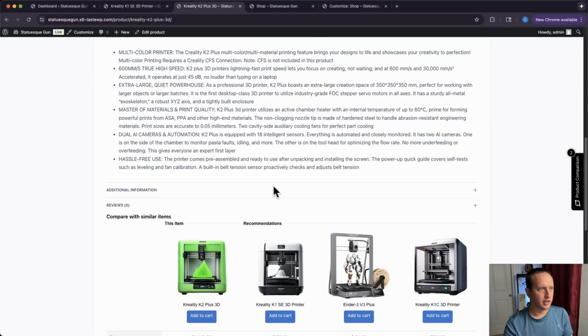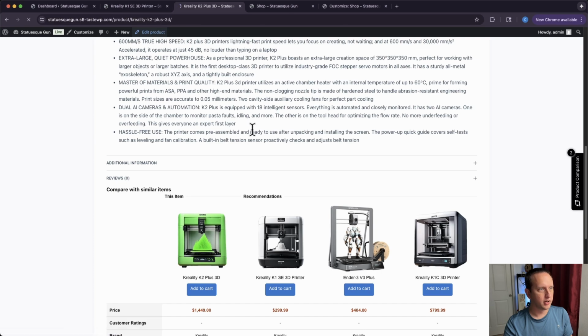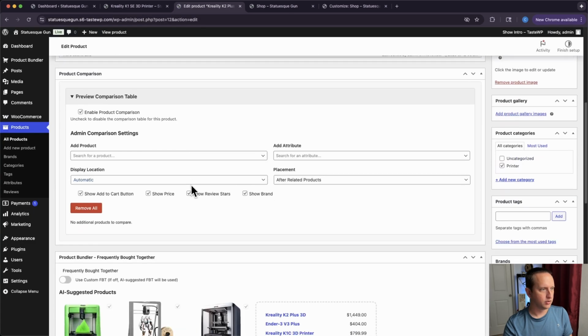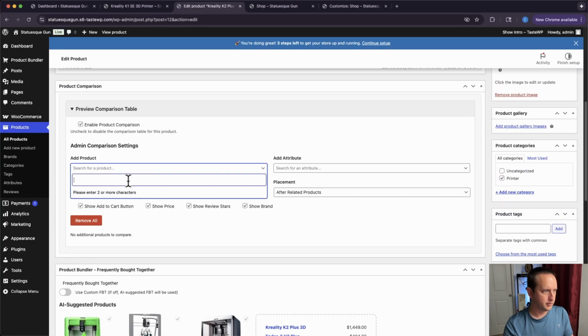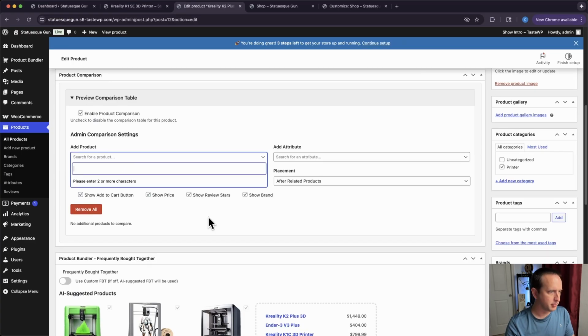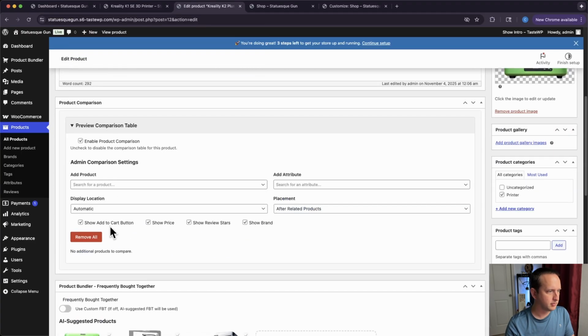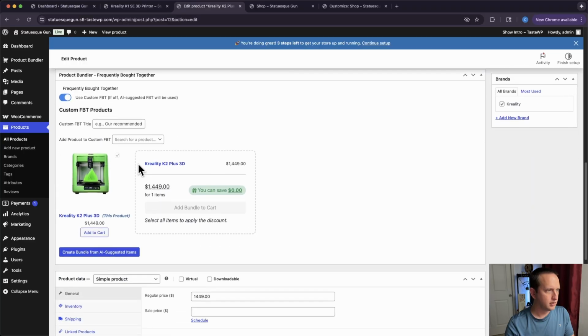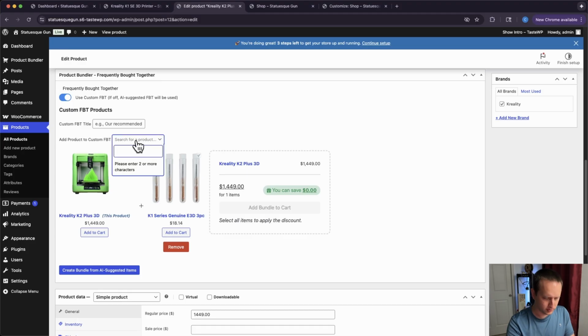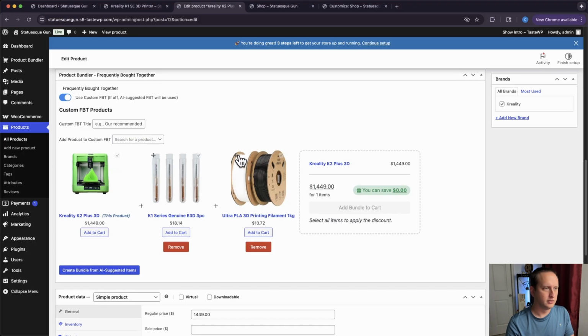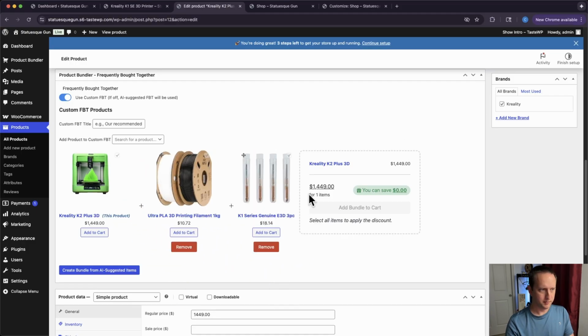This doesn't have it, and to add it, you're going to go to product, and you're going to go down to here, and let's compare. I'm going to hit custom, search for K1, which is the nozzles, and we're going to search for filament, and it's just that easy. You can do that for any product. You can even move stuff around and make it look exactly how you like.